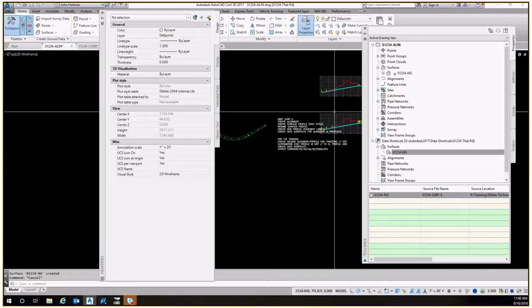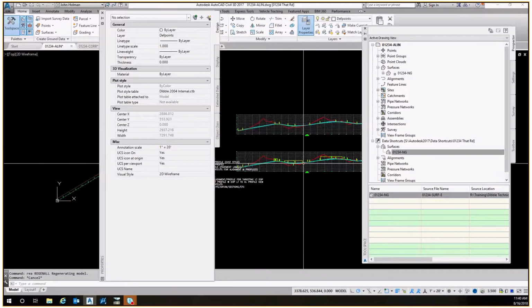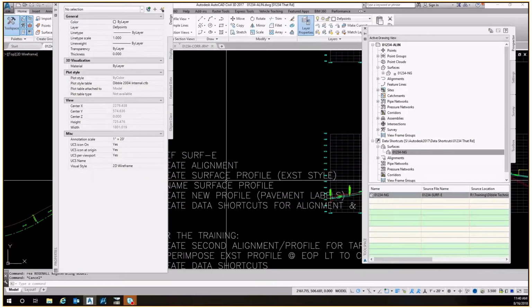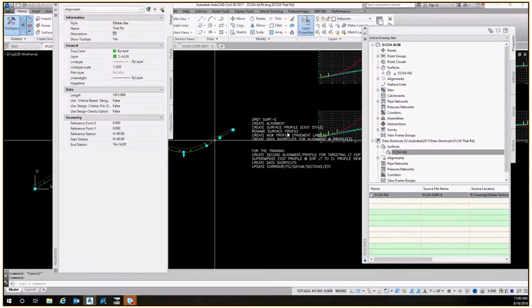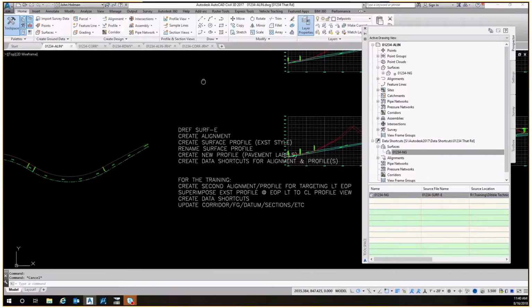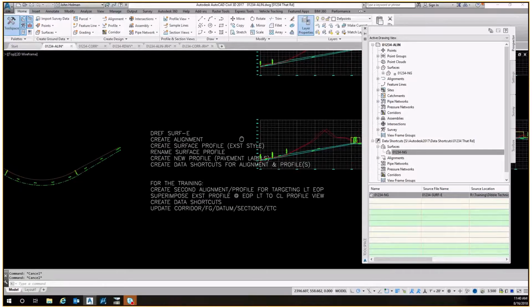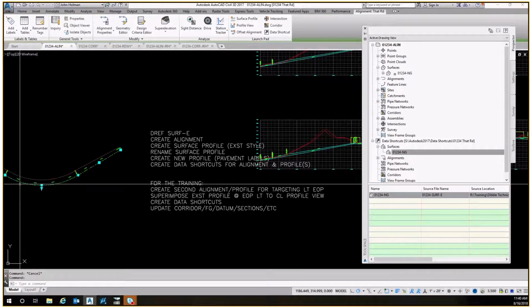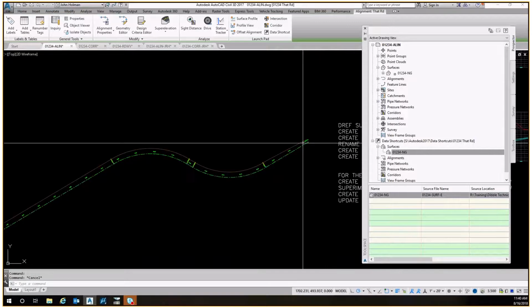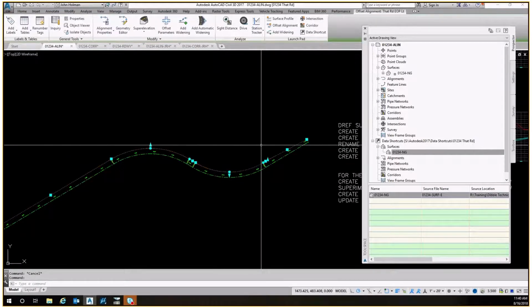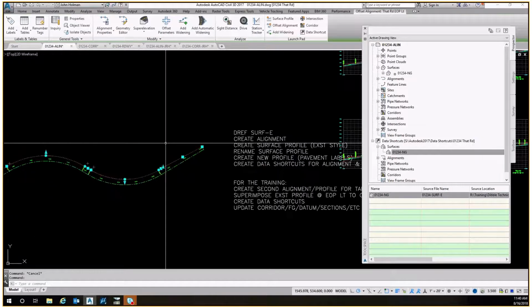And actually, did that mess anything up? No. Okay. So anyways, that's the dereffing of the surf E. I created this alignment, which we already know how to do. I created a surface profile, which again, we already know how to do. The surface profile is pulling the existing surface information from the center line right here. The center line is represented by this green alignment. The other brown line that you see over there is a no plot alignment that I'll get into later, but that's an offset alignment for an edge of pavement.